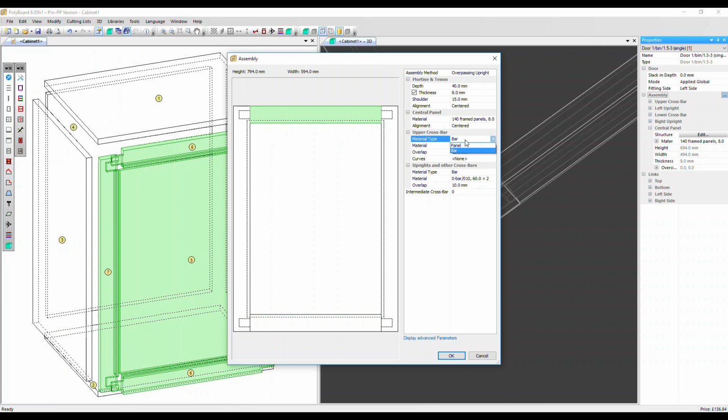We can also independently adjust the material for the upper crossbar or the upper rail here. It's a bar material at the moment. We could change it to a panel. If it's a panel material, I mentioned the thickness is an inherent part of that material. So that's defined when you define the material. The width, though, you can change directly here. And the overlap, that's this groove of the panel into the frame. Let's change that to 20. We see that dotted line has moved up. Let's go back to a bar material.